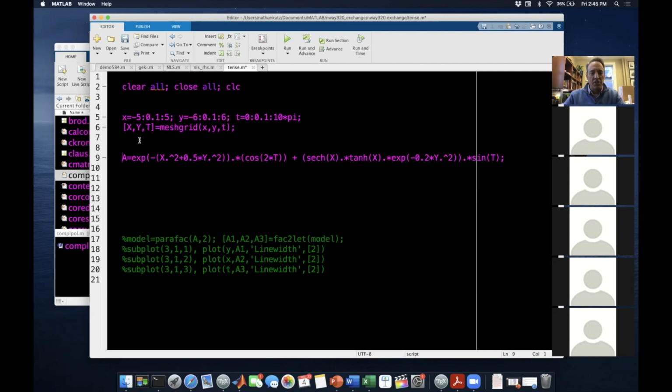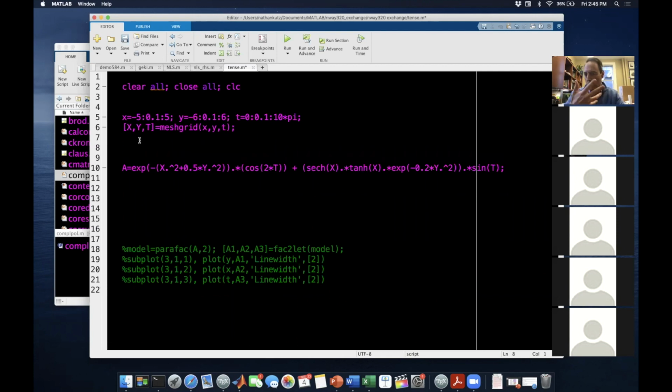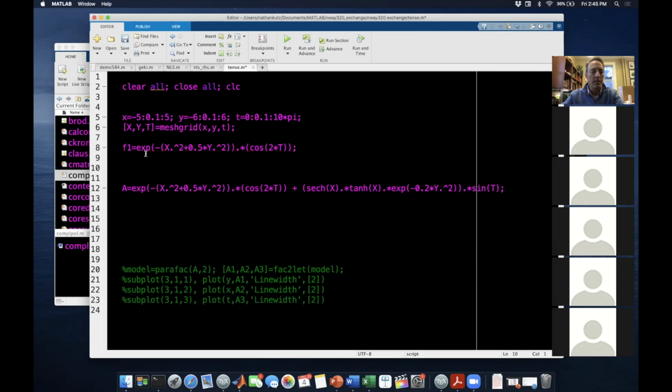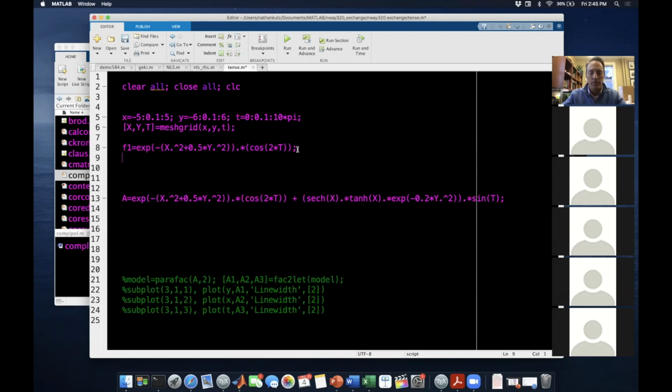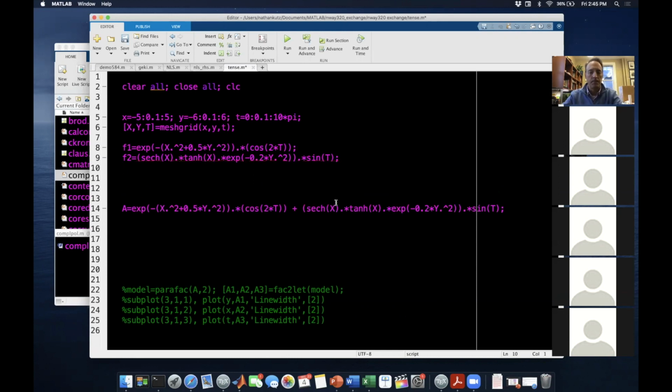Now the matrix A is here, but what I'm going to do is start building the pieces of it. Let's look at what they are, so you can see what we're actually trying to get after here. So f1 is going to be this guy right here. Look what it is. It's a Gaussian, just like I drew up on the board. It's -x squared, and plus 0.5 y squared. So it's actually not a Gaussian, it's an elliptical shaped Gaussian times cosine 2t. f2 is this other one here. Okay, there it is. It's sech tanh times, now it's a Gaussian in y times sine t.